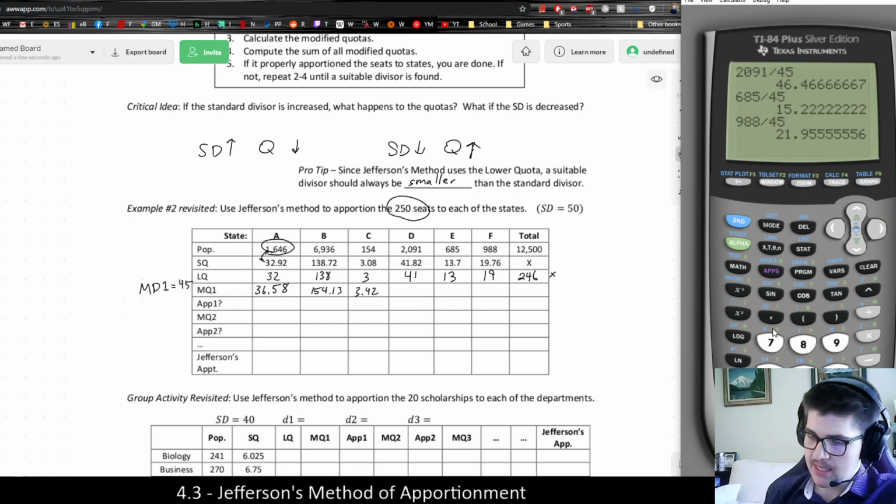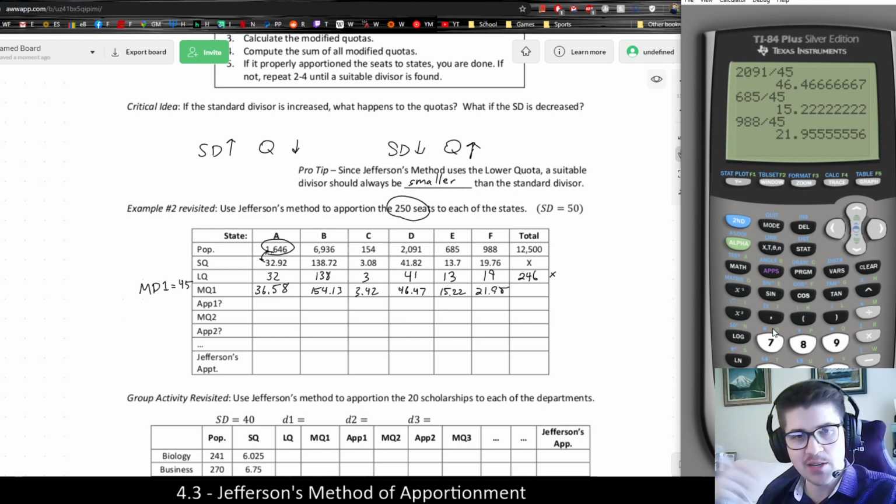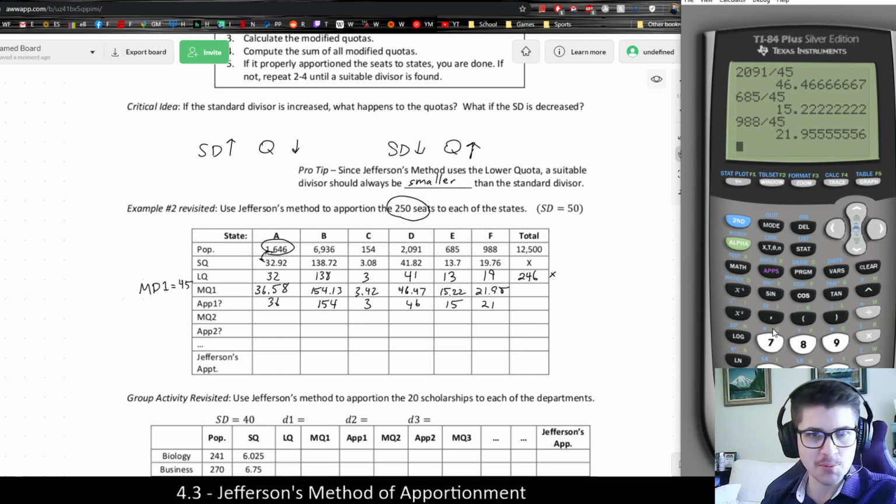And D will have a quota of 46.47. These would all be the modified quotas based on the modified divisor. Then I want to pay attention to what method I am using. I'm using Jefferson's method, so each of these will be rounded down. There's no such thing as surplus here, because that's only what we use for Hamilton's, and you want to completely pretend you don't know anything about Hamilton's method when using Jefferson's method.